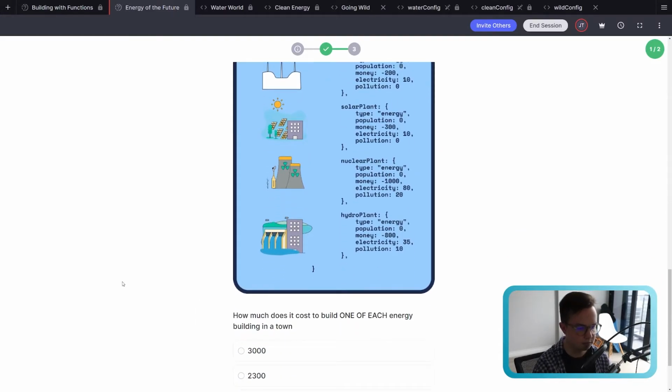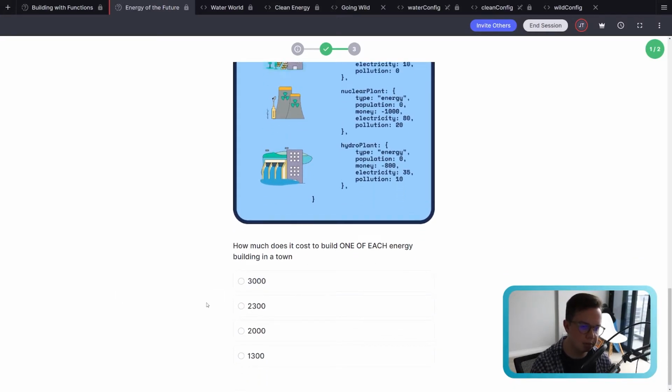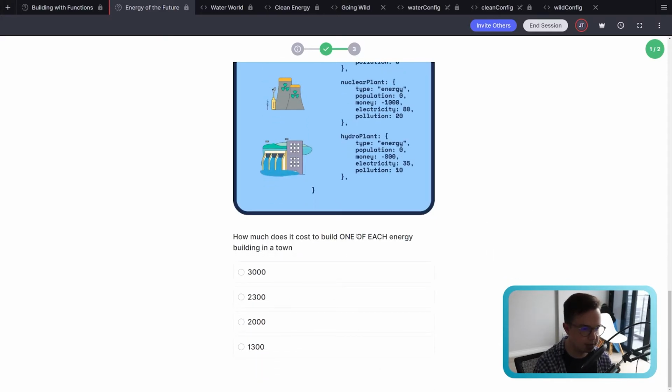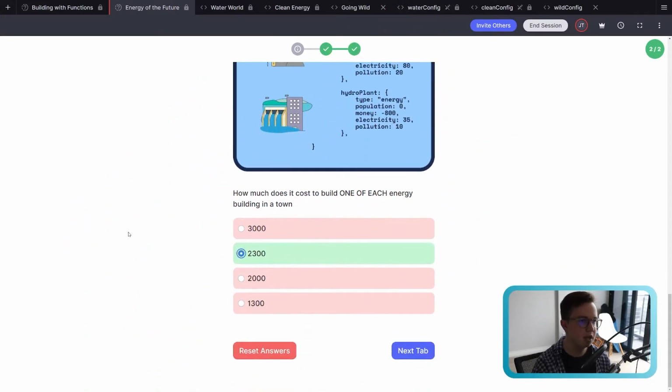Okay. So how much does it cost to build one of each energy building in a town? Okay, so one of each is minus 200, minus 200, plus minus 300, plus minus 1,000, which is minus 1,500. So minus 2,300. Okay. There it is. It costs 2,300 money to build it. And that's it for the quiz tabs.